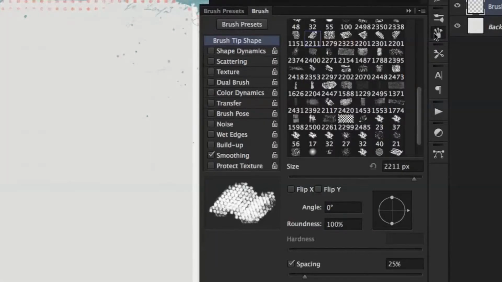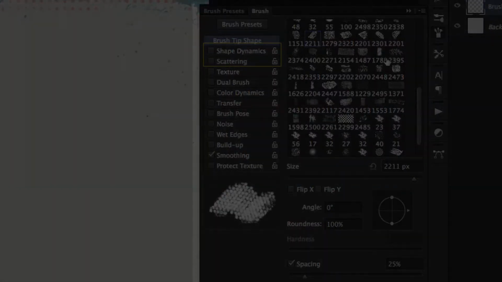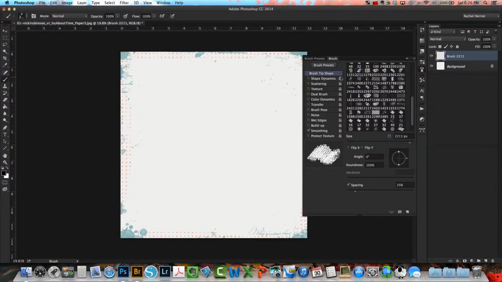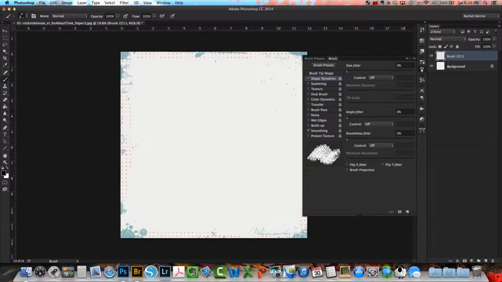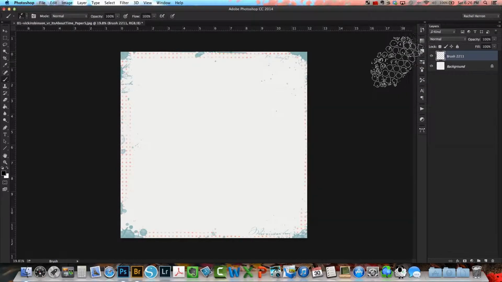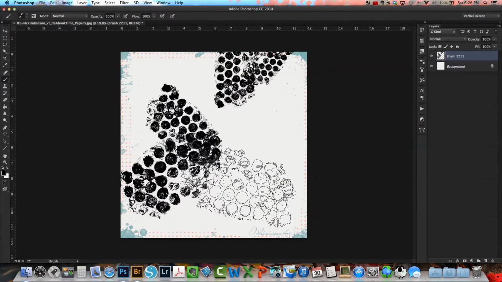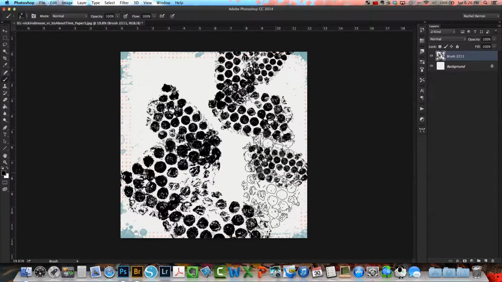Basically, I'm going to make sure that Photoshop changes the shape dynamics and the scattering of the brush each time I stamp down. So the first thing that I want to do is click on Shape Dynamics and change the size jitter to 50%. I'm also going to change the angle jitter to 50%. I'm going to choose Scatter, select both axes, and 100%. And each time I stamp down, the bubble wrap stamp will change in angle and size and scatter.